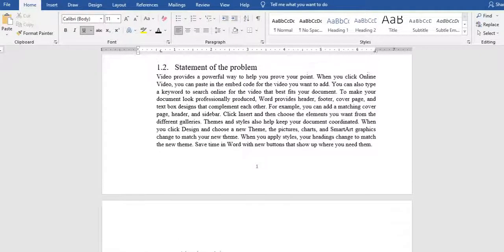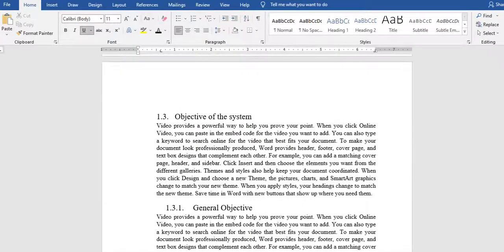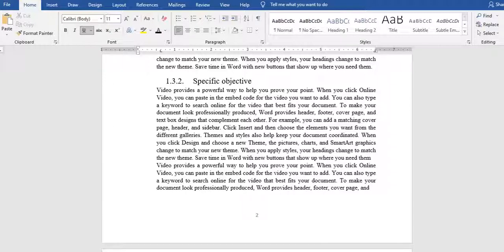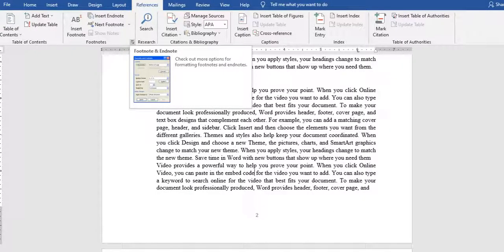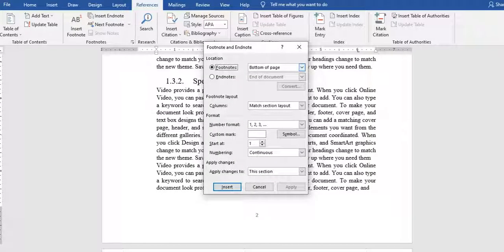For example, embedded code. I want to elaborate on embedded code. What I'm going to do is go to reference, click on this arrow, and then insert either endnote or footnote, but I need footnote. You can place it at the bottom of page or below the text. You can use one of them, and then insert.